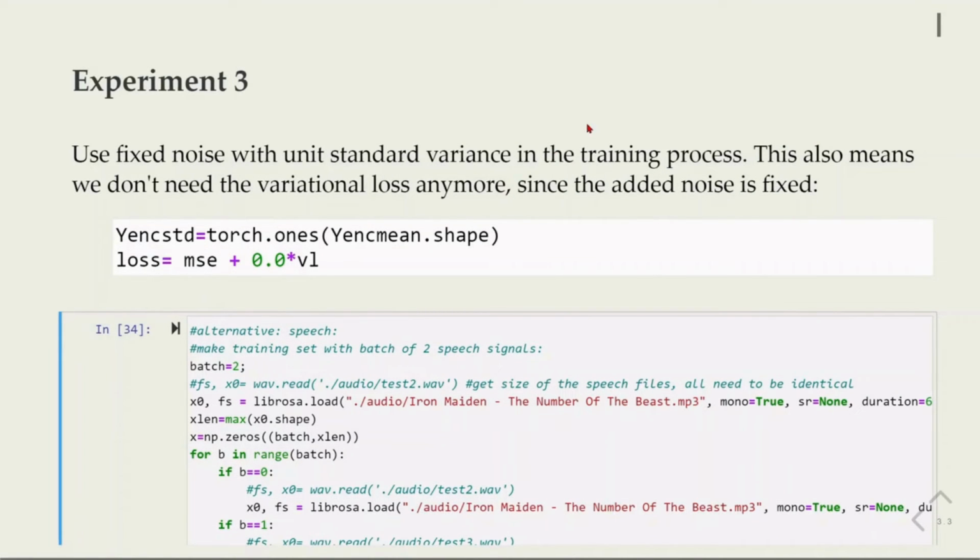This is the last experiment. This is experiment number 3, and this time we will only use fixed noise with unit standard variance in the training process. So this means that we will not need the variational loss anymore. So our Lagrange multiplier now will become 0, and we will have just the mean squared error. And now our y encoded standard deviation will be ones with the same shape of the mean.